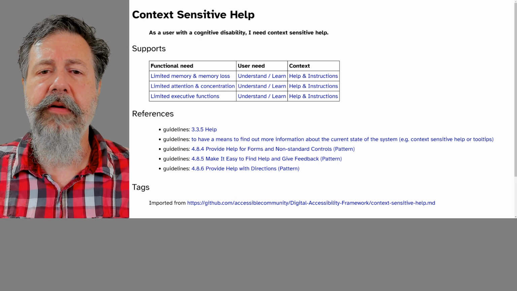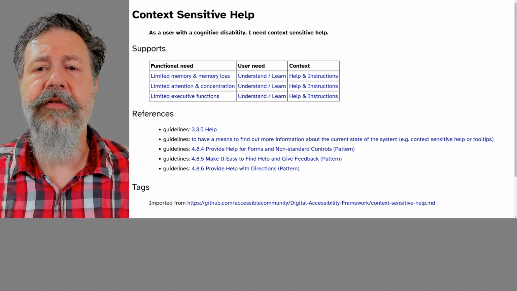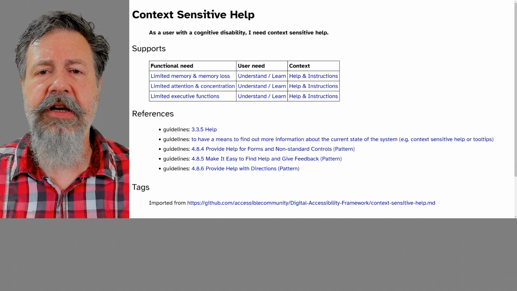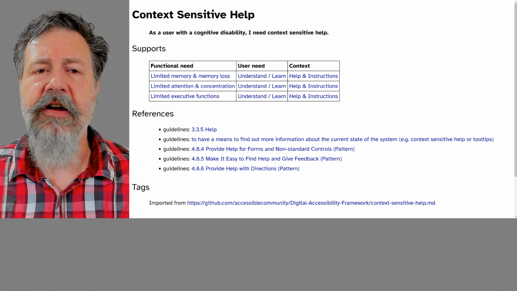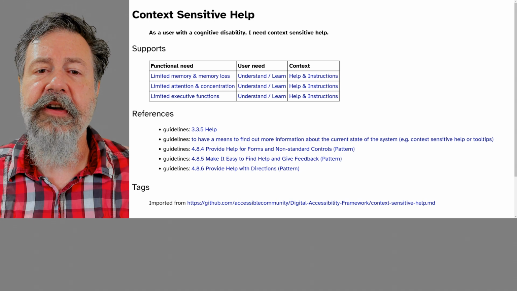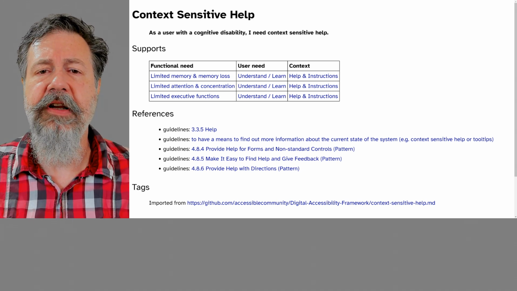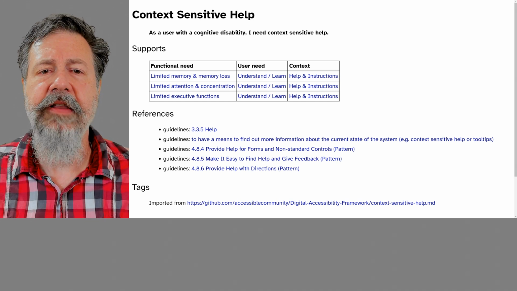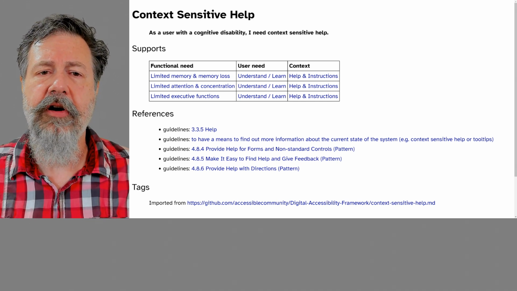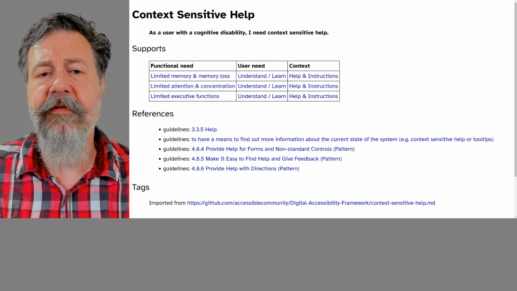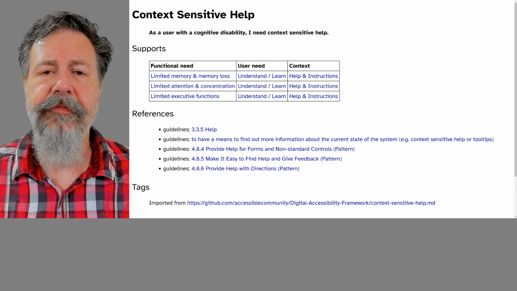The supports header shows how the statements are mapped in the matrix. A given mapping is a triad of functional need, user need, and context. A specific functional need may participate in multiple mappings, so in this example, the user need understand/learn and the context help and instructions are each mapped to 3 separate functional needs. In this case, the statement therefore shows up in 3 cells of the matrix.